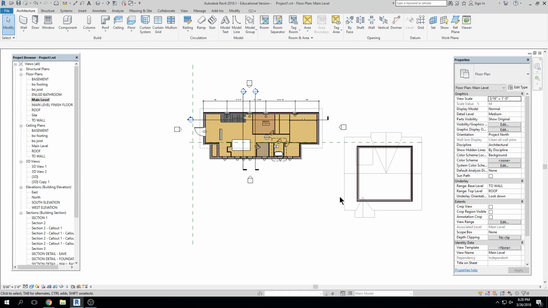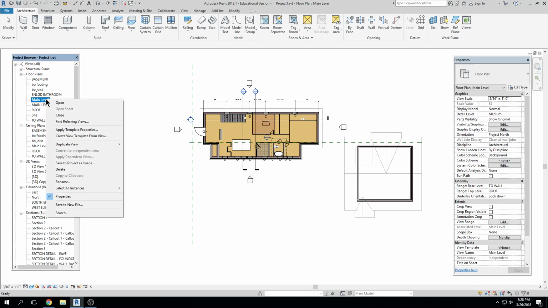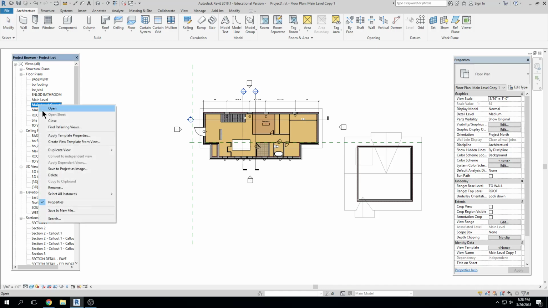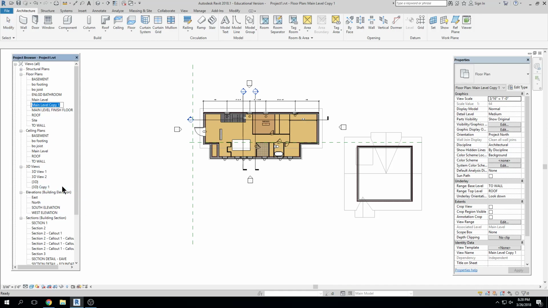I'm looking at this floor plan view and I'm thinking the garage really needs to have its own floor plan view, right? I don't need to include it on the floor plan view of the house, okay? So I'm going to right click on main level. I'm going to duplicate with detailing. And I'm going to right click on this and rename it main level garage, right? Okay.